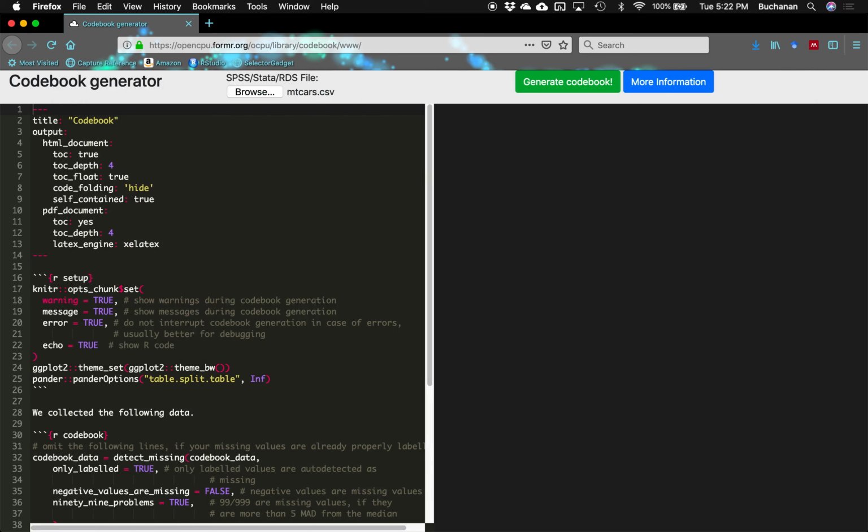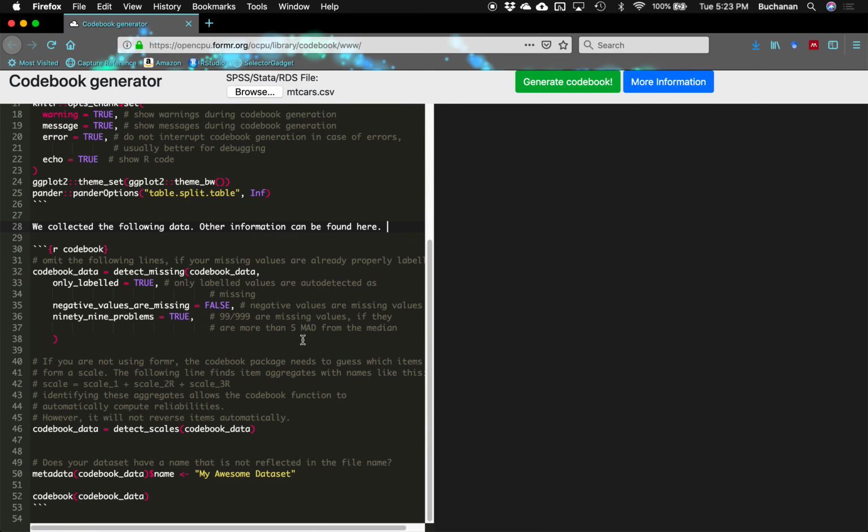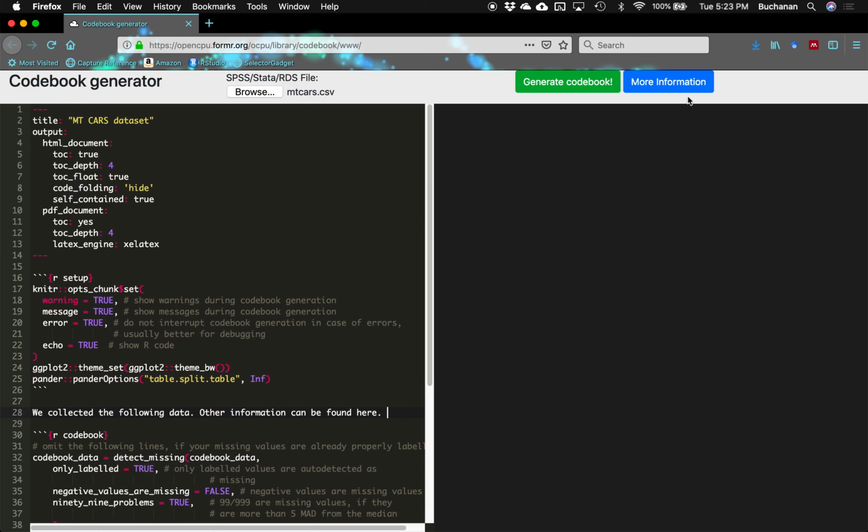There are a couple of other options that you can edit, and one of those is here. So I could say mtcars dataset, or whatever title you would like to give it. And mainly you can put in, we collected this data from our studio, or give a description of your project here. So we collected the following data. This can also be edited. Otherwise, leave most of this alone. This is a markdown document if you're familiar with that. So then you click Generate Codebook.